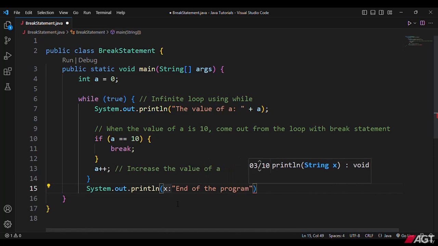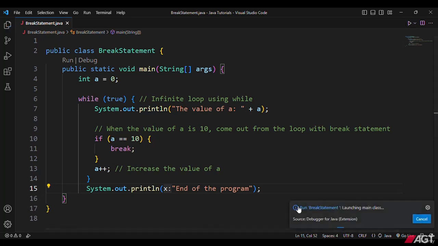Okay, the end of the program is a line. So after printing a, when the value of a is equal to 10, it will break, it will come out of the loop body, and the remaining part of the program will get executed. Otherwise, it will just increase the value of a by 1.